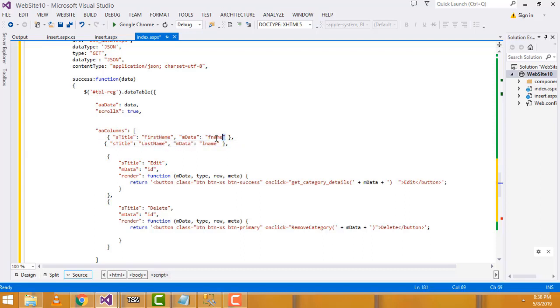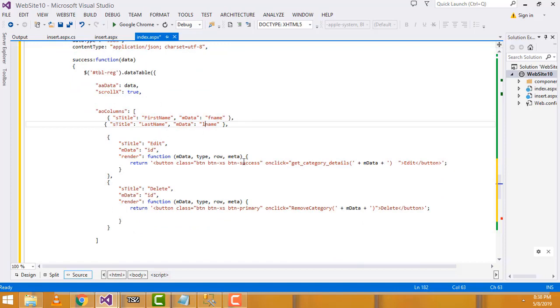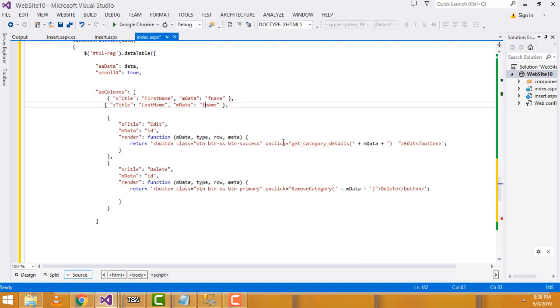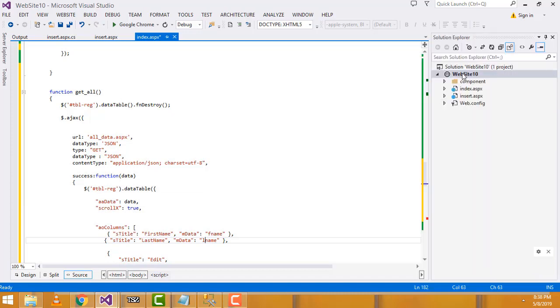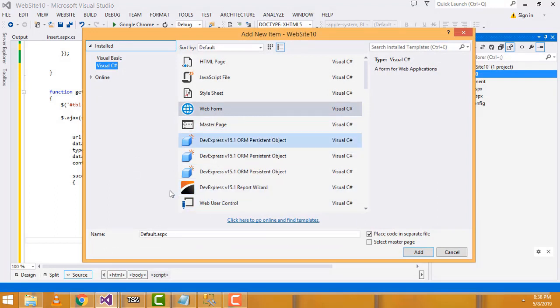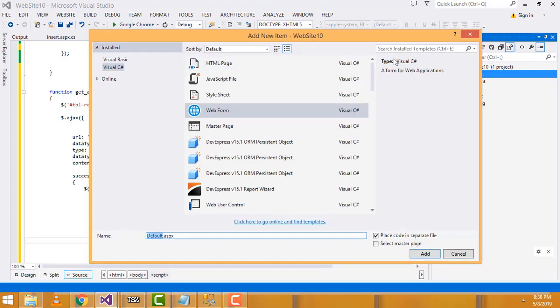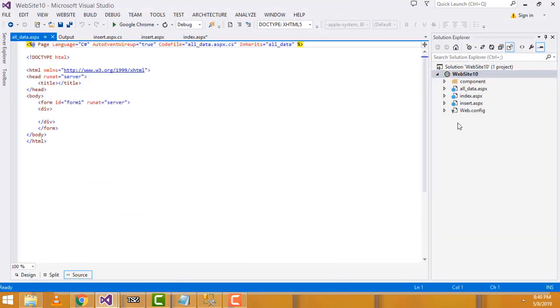right. This one should be coming from the values coming from the all data.aspx page. I will do it now. Let's create the page as all data.aspx page. So go to the project here, right click, add new item. Here we have to create as all data. Click add button. The page has been created here.